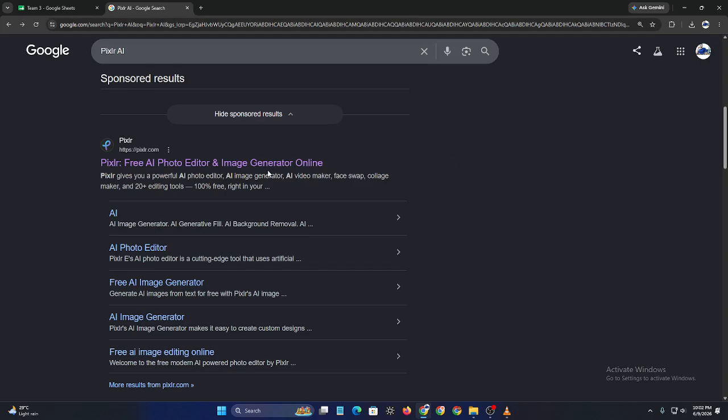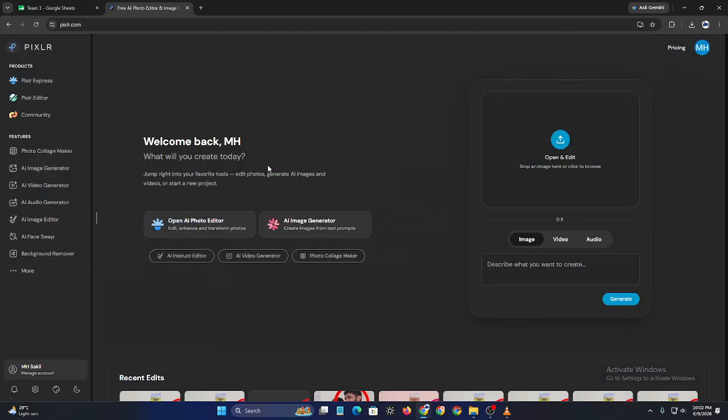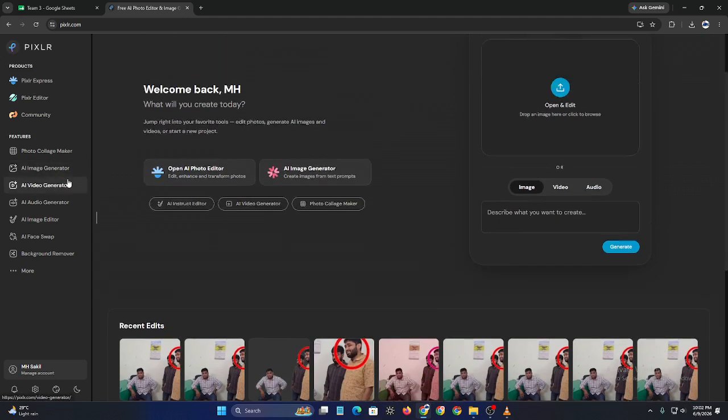First, visit the Pixlr website and sign in to your account. Once you're logged in, create a new project or open an existing image that you'd like to edit. Next, select the text tool and click anywhere on the canvas to add your text.